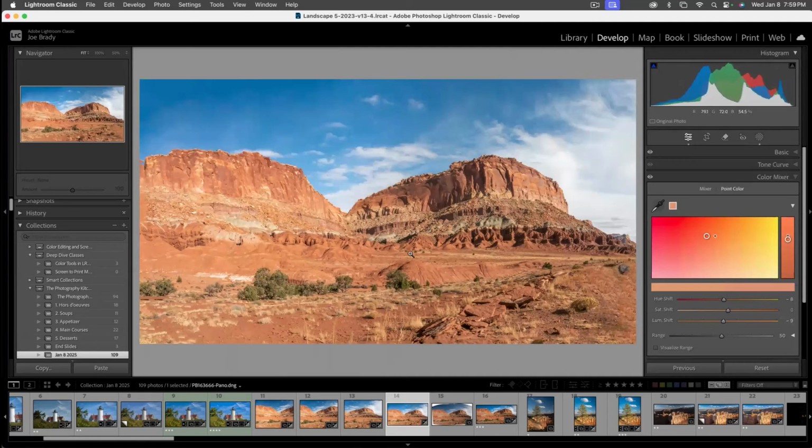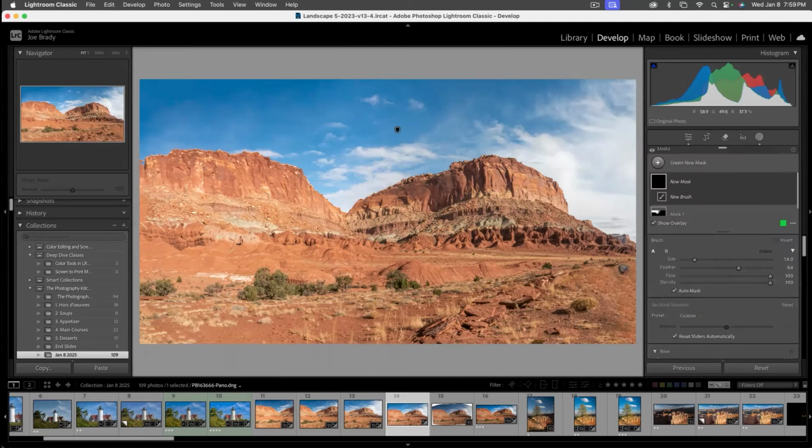Now, conversely, over here is a little bit too dark. So let's hit enter on that, and now I'm just going to bring up the brush. And remember, the brush is K. So I'm going to get K, and I'm going to get a nice big brush. My feather is at 64%. That's a pretty big feather, so that's good. But I have auto mask on. And I'm going to come in and just select these areas here.